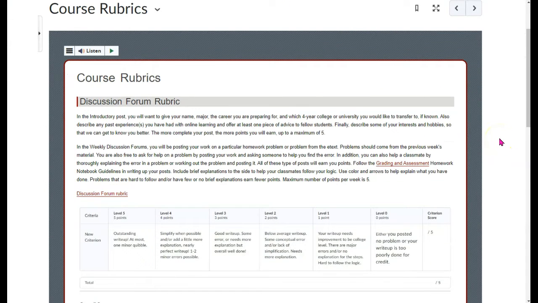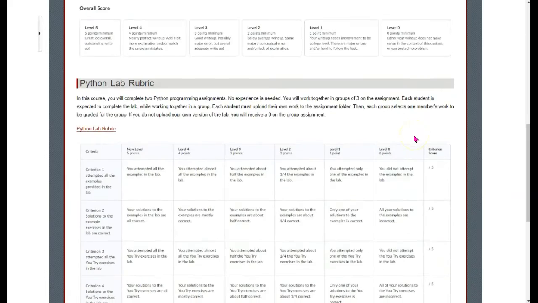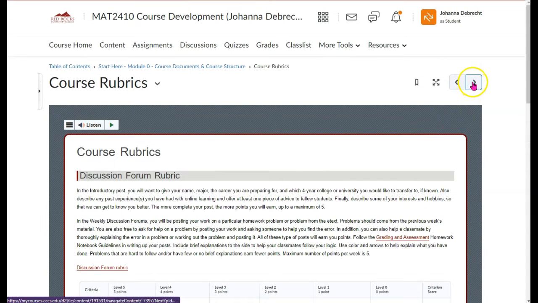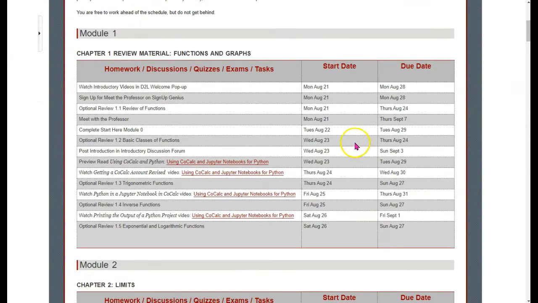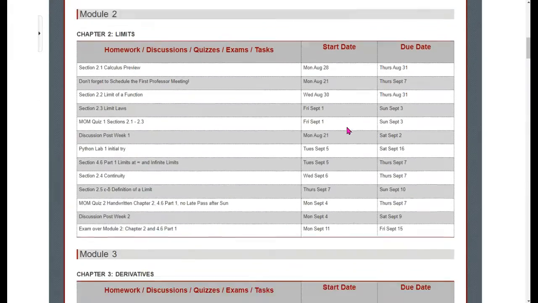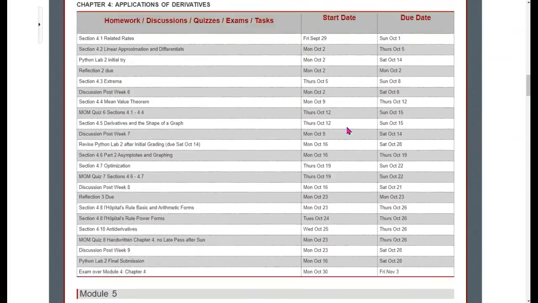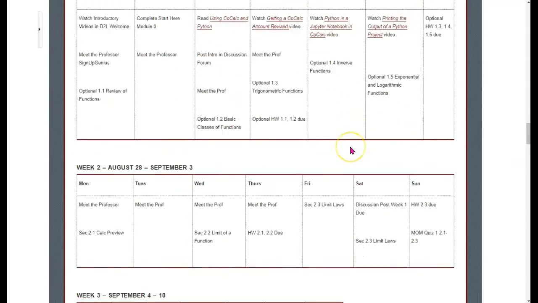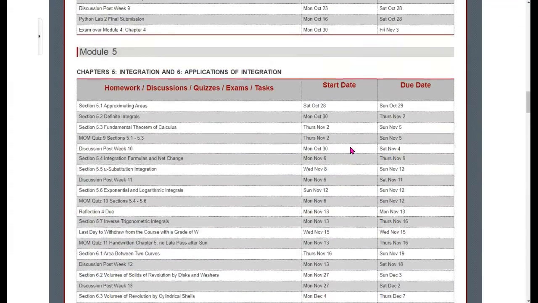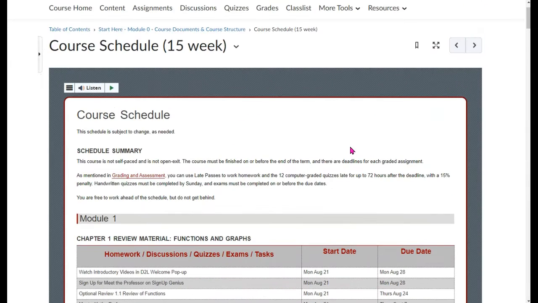The course rubrics are found here for the discussion forum and the Python labs. Your course schedule can be found on the following page. It is divided into two sections, one that has all of the dates for each individual module, and then at the bottom, a calendar view that you can see here. Pay attention to the schedule and consider printing it out and keeping it nearby so that you can stay on track.